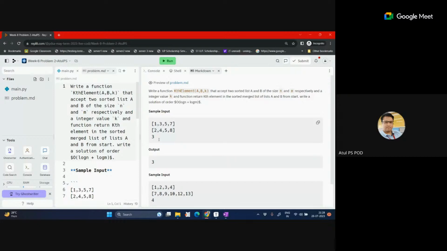But we will think in a similar way. After just comparing the middle element, where can our kth element come? Which part can we reduce in the next iteration, and from which list? In this problem we cannot discard both by half, but we can discard one list by half.